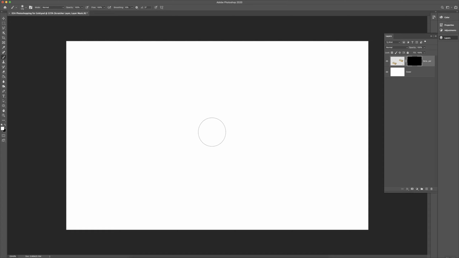When you do, you should see some sort of a circle as your cursor. Now, if you see something that looks like crosshairs, please make sure that caps lock is off. If you have caps lock on, it shows a different cursor, a target point. But if caps lock is off, you can actually see a preview of what your brush looks like.